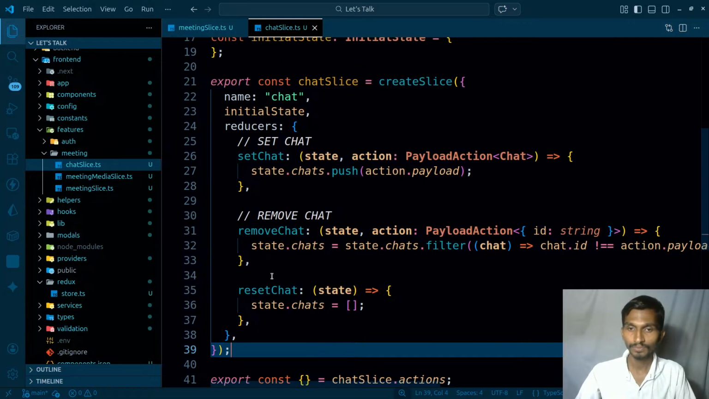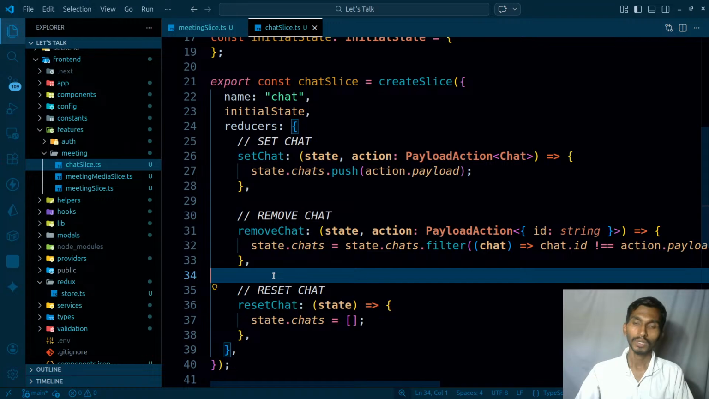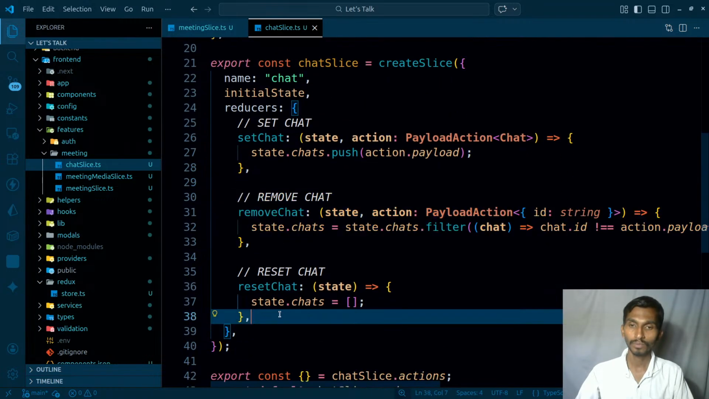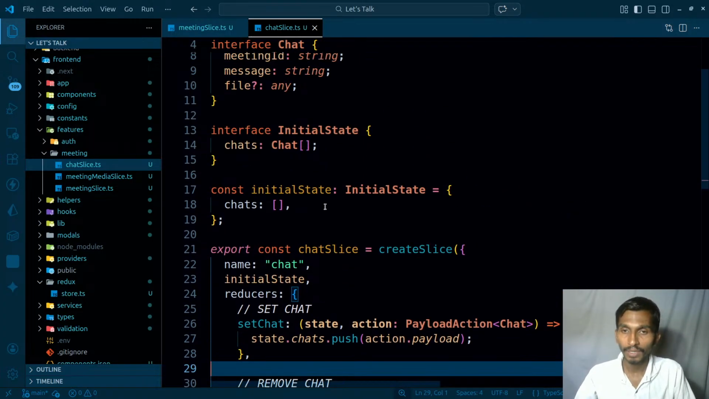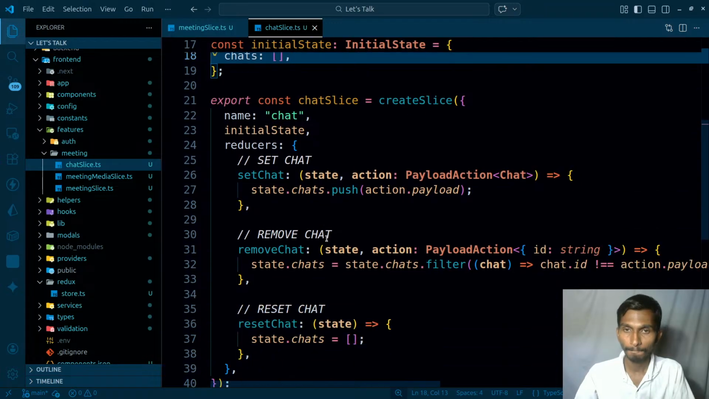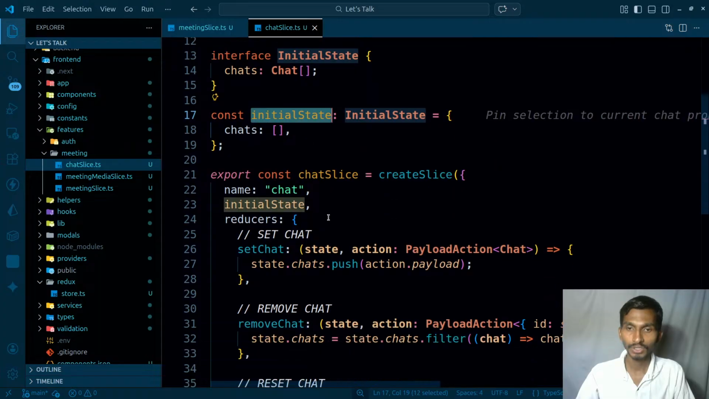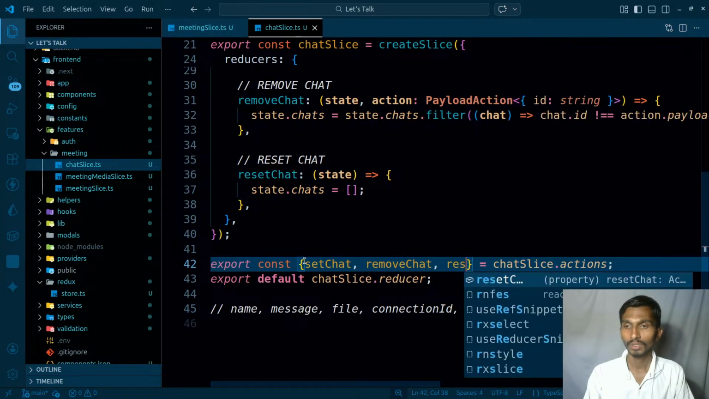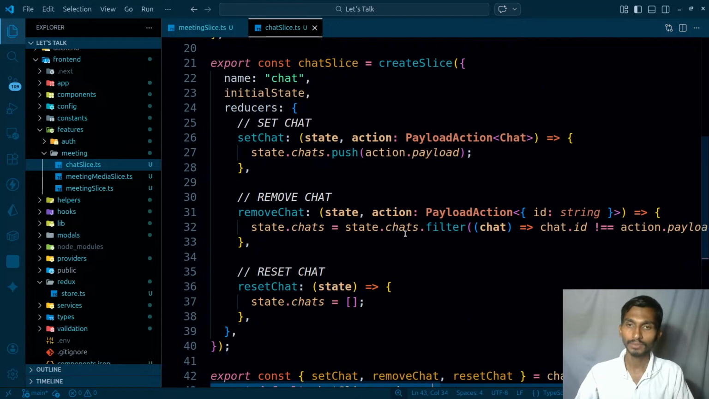Okay, so this much is done. What else can I do? I can set the chat, I can remove the chat, I can reset the chat. I think this is the only thing I need. And after that, what else do I need to do? The next thing, I have initial states. Let me export all these actions from here: set chat, remove chat, reset chat. So this much is done. Let's get rid of this as well. So overall things are done.